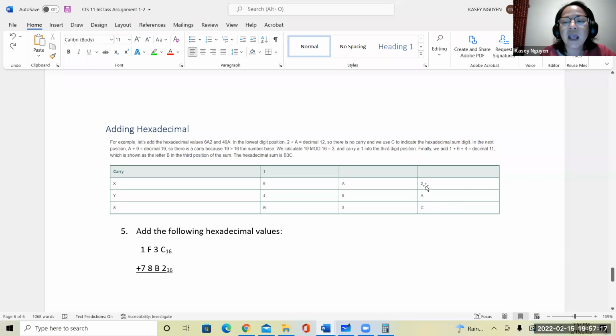Okay. A 2 with an A is a 10. A 2 with an A is 12, and that's equivalent to a C. So when you add, you always think about what would be that hex equivalence in decimal. So A is 10, 10 plus 2 is 12, 12 is going to give you a C.